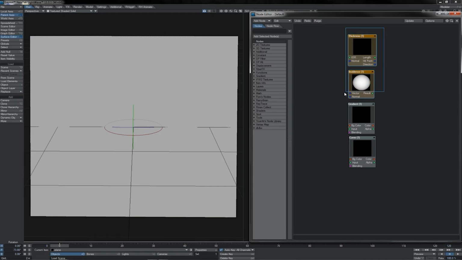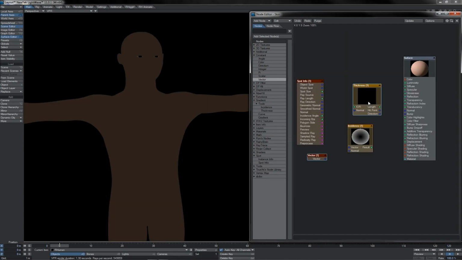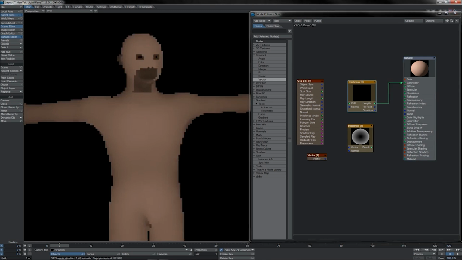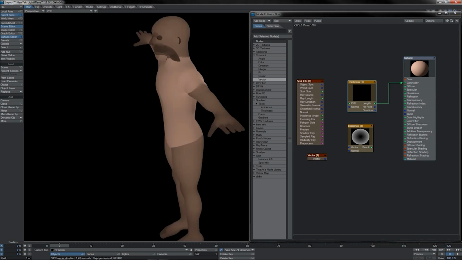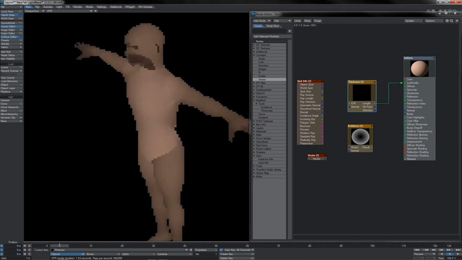So to begin with, I want to look at these two guys here just to get them out of the way, the thickness and incidence, which are just simple pre-prepared gradients that give you an item's thickness or incidence angle. This is best demonstrated here on something with a bit of shape to it. So here we have straight away our thickness. Let's just hook it into luminosity.